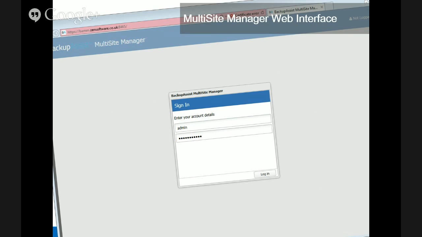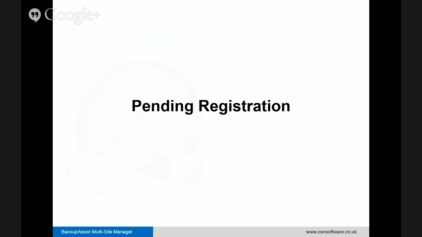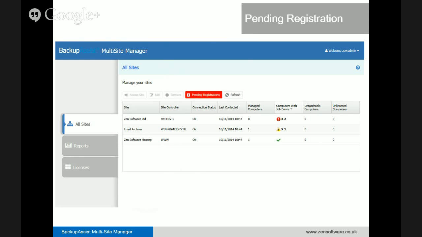The first thing we need to do when we've registered a site controller is acknowledge it within the multi-site manager installation. This is called pending registration. If you didn't have this step, then it wouldn't stop anybody on the internet from registering themselves against your multi-site manager, and you wouldn't want that to happen. So the very first thing you'll see when you log into the multi-site manager is this view.